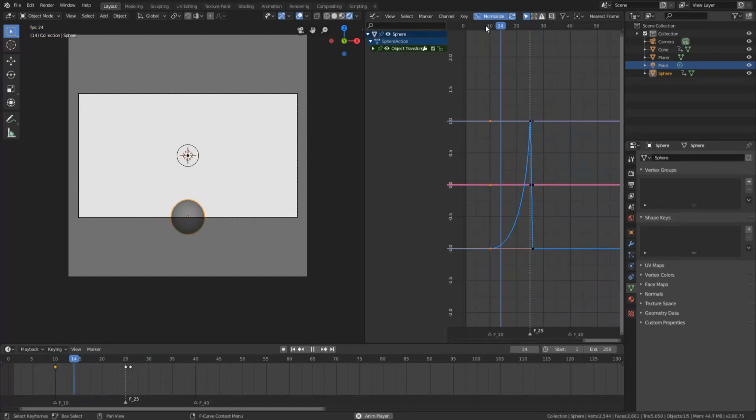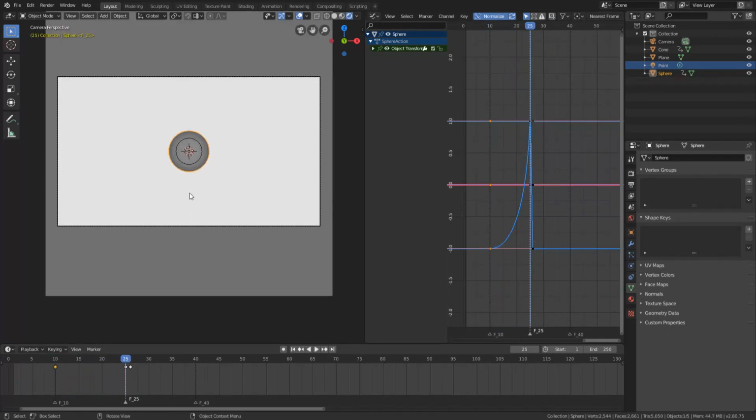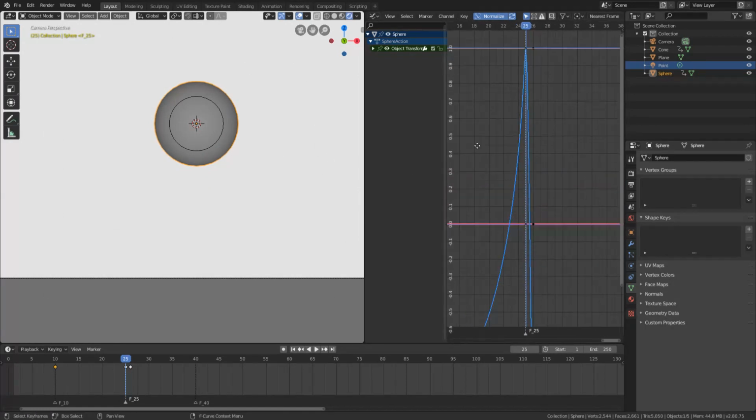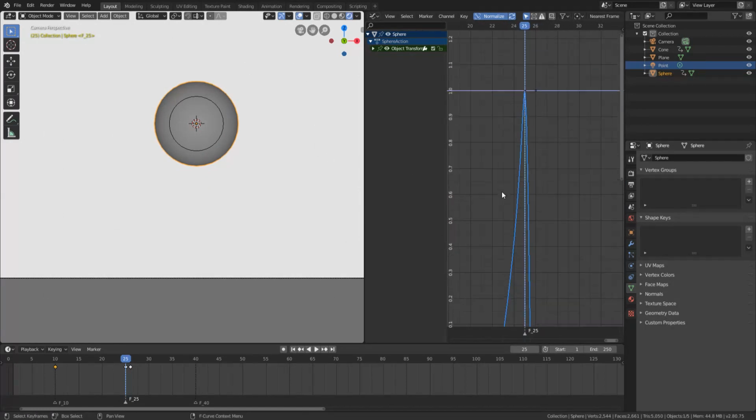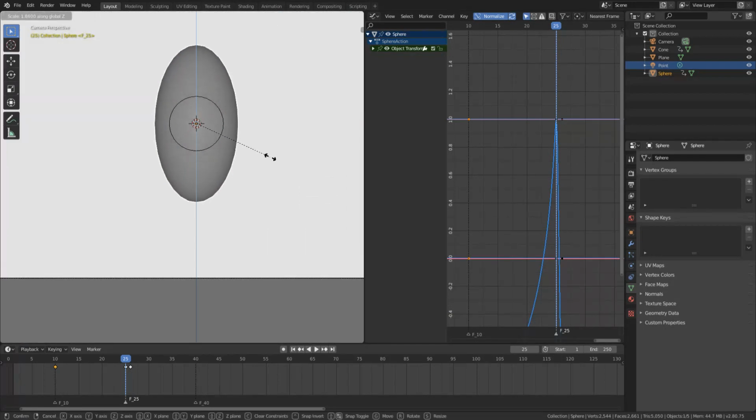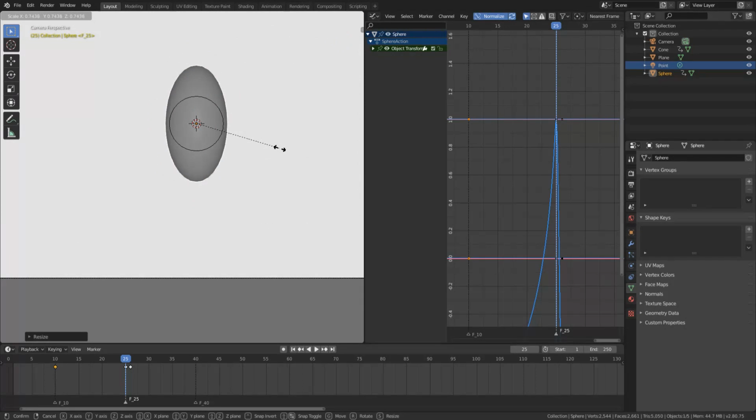Okay guys, so now what we're actually going to do is do a little bit of what I call exaggerating to make this animation look very smooth. So let's go to frame 25, and let's actually change some stuff about our UV sphere. So first of all, go S, Z and scale it up on the Z axis, then just scale it down a little bit generally, and then do G, Z and move it down a little bit.